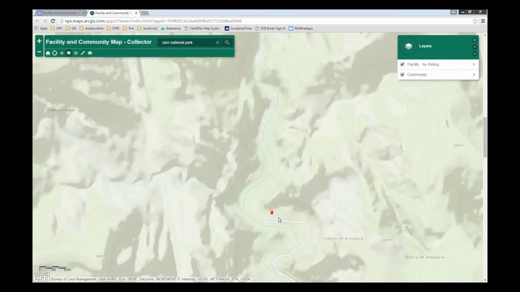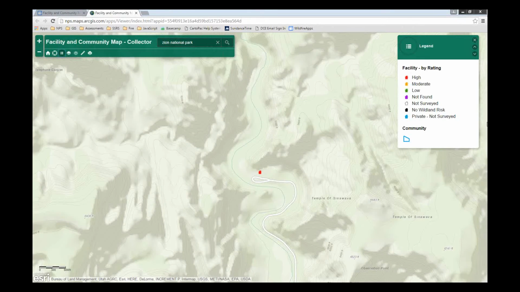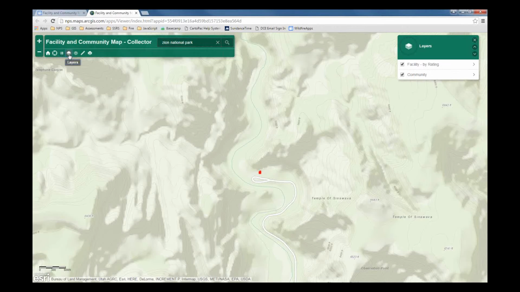Moving right across the toolbar, the next icon is the legend. This displays the layers that are drawing at the map's current extent. The next icon is the layers icon, and this will show you all of the operational layers in the map, regardless of whether you're zoomed in to an extent where they'll be visible or not.